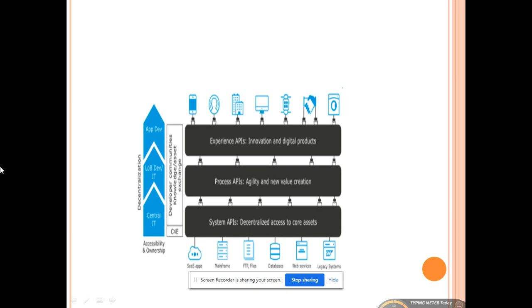Now coming to the experience API, it is the last layer of API-led connectivity. As we can see in the picture, the experience API is directly exposed to the users, so the information should be rapid. Sorry, it should be exposed to the public. That is, the final result will be in the form of JSON or XML.